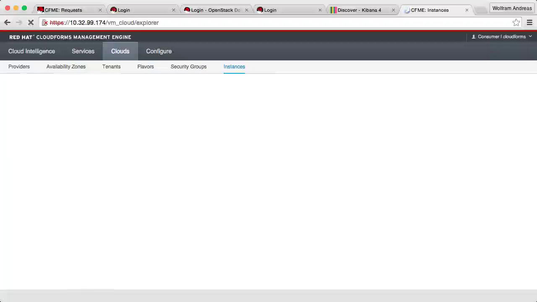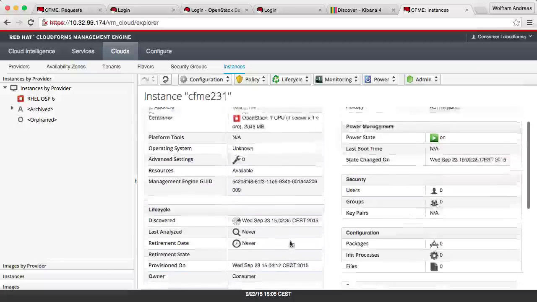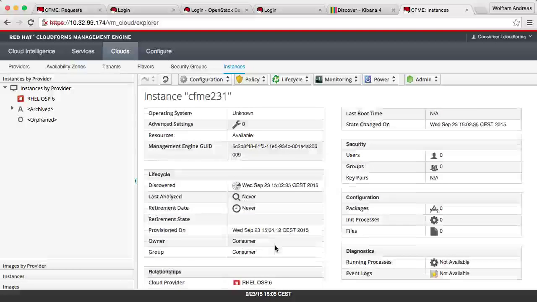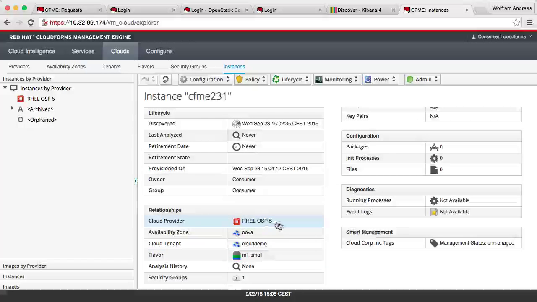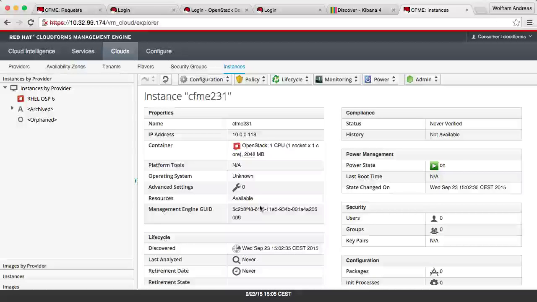And I can see now in CloudForms what CloudForms knows about the virtual machine itself. You can see CFME 321 already has an internal IP address. It's a single socket, 2 gigabytes machine. When was it requested? Who is the owner? I am. It's running on Red Hat OpenStack Platform 6 in small size, and currently it is already running.